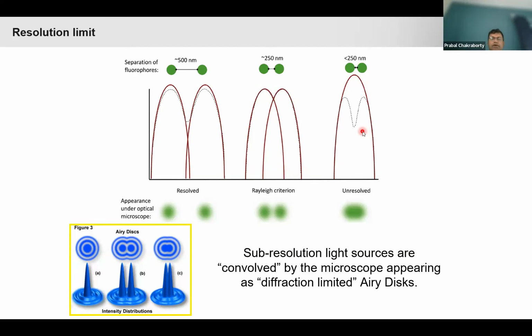Since diffraction and interference are an inherent property of light, any optical microscope, like fluorescence, wide field fluorescence, or confocal, is bound by this inherent characteristic. As a result, the confocal microscope resolution limit is around 200 nanometers in XY, 200 to 250 depending on the wavelength and the objective NA, and in Z, sorry, Z is around 700 to 800 nanometers. So if anything is closer than that, you can't resolve them separately.